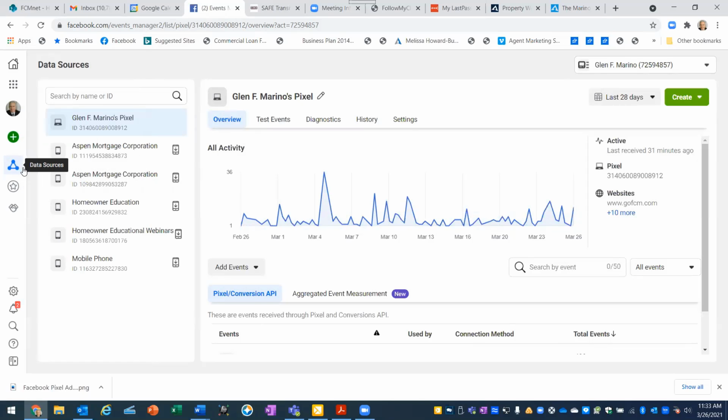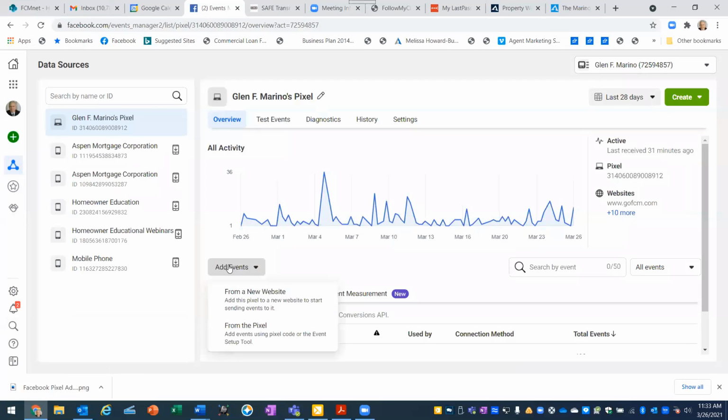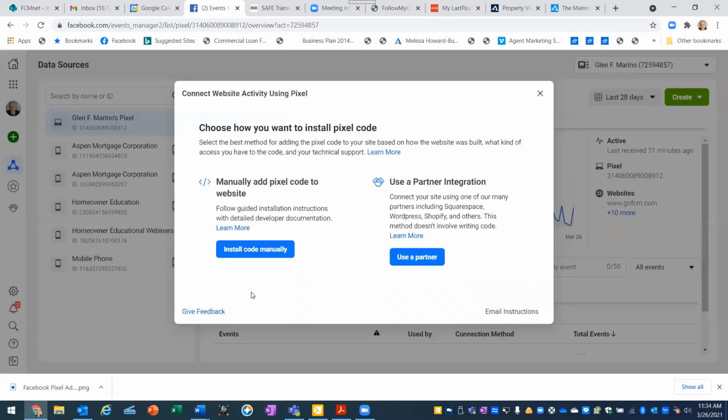That's what this is showing us, data sources. It said click on add events, so I'm going to click on add events. The agenda, again, you're going to get a copy of it. The agenda then says click from a new website. And let's read this. Add this pixel to a new website. The new website is your landing page. Remember, landing page is our website. We just created a landing page and we want to put the pixel inside it. So add this pixel to a new website to start sending events to it. Every time somebody lands on our landing page, that's an event, and we want that put into our custom audience. So click on from a new website.